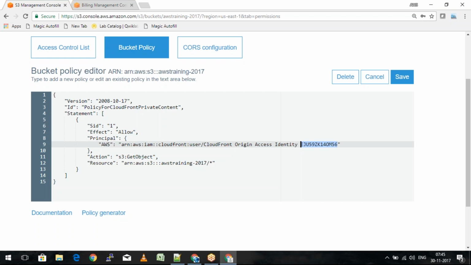So we are trying to define it. And what will it be able to do? Action. So it will be able to only get all the objects from this bucket. And what is the resource? Basically, this is the bucket that we are trying to access. That is AWS training -2017, and inside this, it should be able to access anything across. Right. So this is how we'll be able to read the JSON documents.